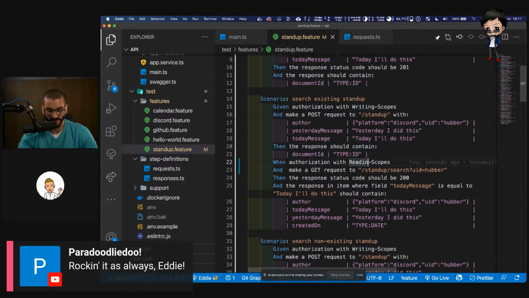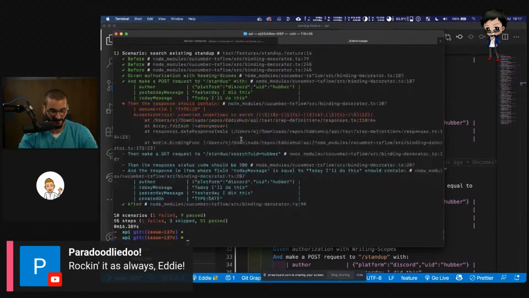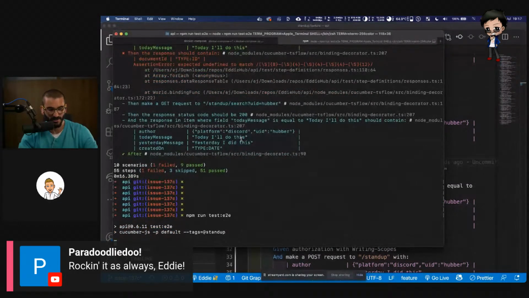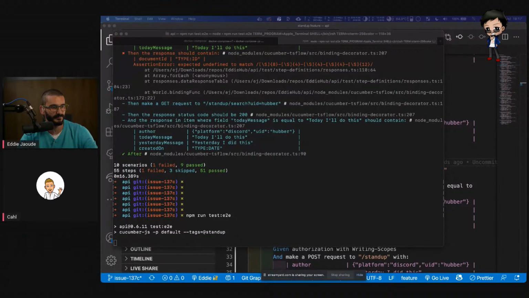We go back to the reading scope. No, it fails because the token isn't having a key space. Yes, exactly. So let me run that again, and then we'll get it passing properly. Okay, cool. Okay, now we're cooking on gas.